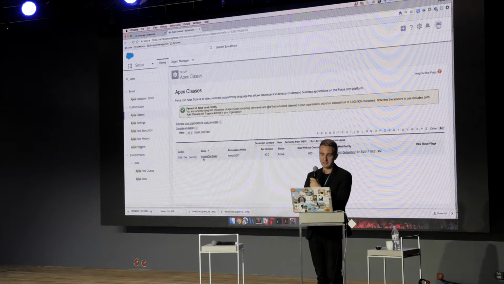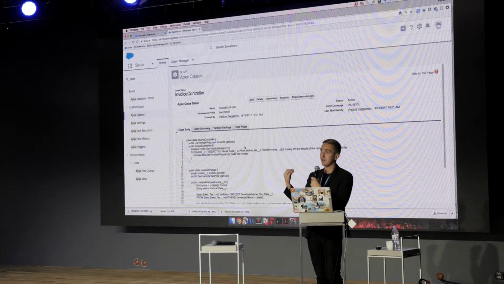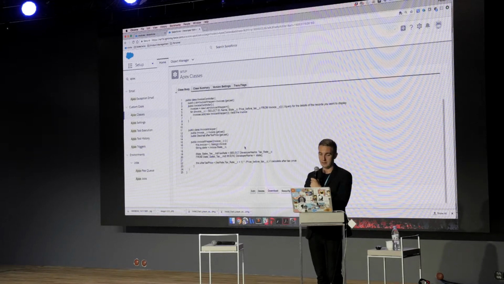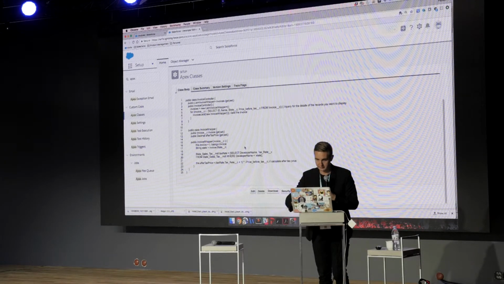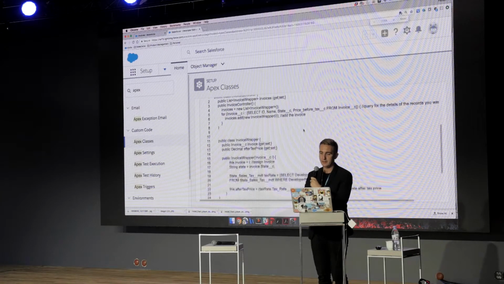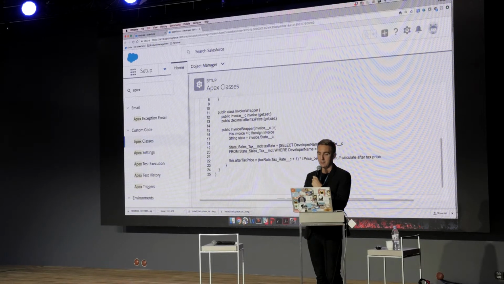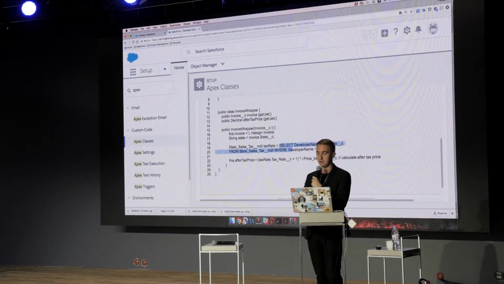It's a simple Apex class that will just retrieve information about a particular state tax and calculate the final price after tax for an invoice record. Maybe I'll make it a little bit bigger. So here you can see I can actually retrieve my custom metadata types using simple SOQL.